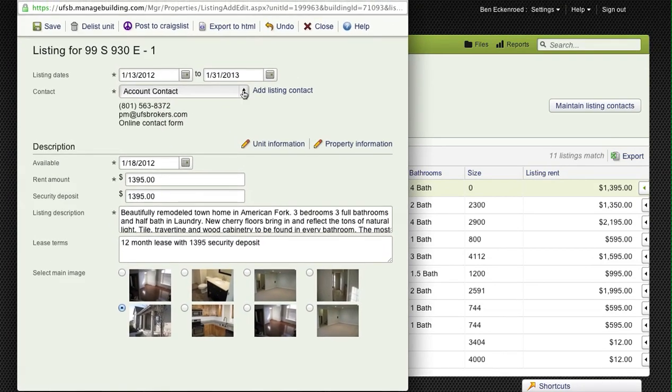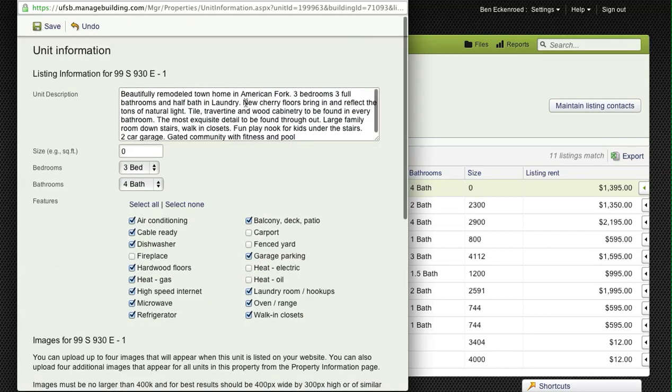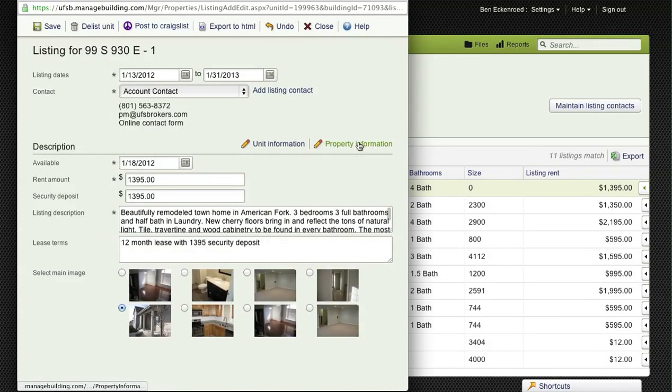that gives me a lot more details, such as the deposit and a listing description that they can get on the website, as well as the lease terms and some pictures. We can dial down to unit information, more description, square foot, we need to add still features, larger pictures, or we can go to the property information.